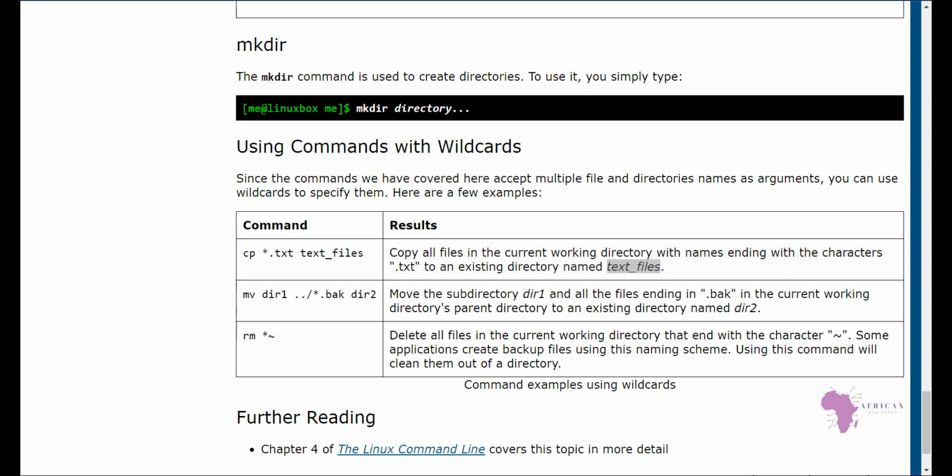The other one that we need to look at is the mv command and how we can use the wildcard, and in this case the all-file-names wildcard. What is happening here is we want to move the subdirectory called dir1 and all the files that end with the .bak extension in the current working directory's parent directory to an existing directory called dir2.